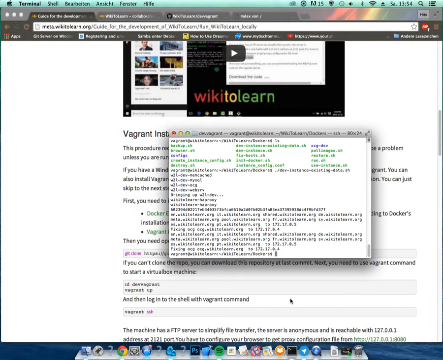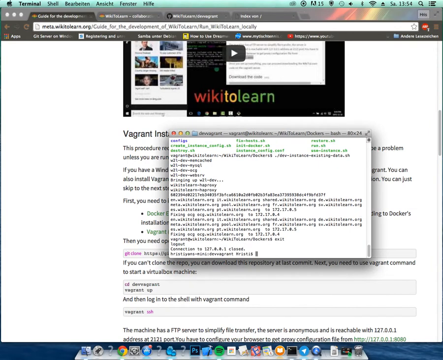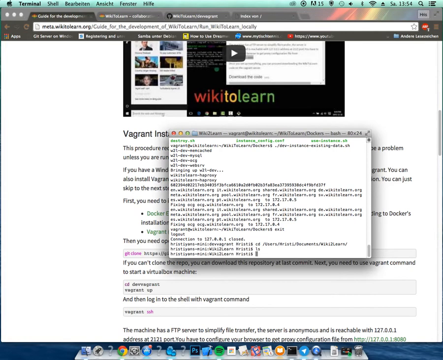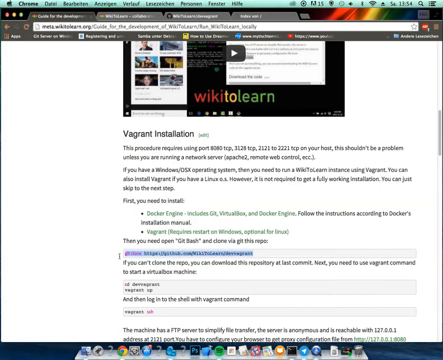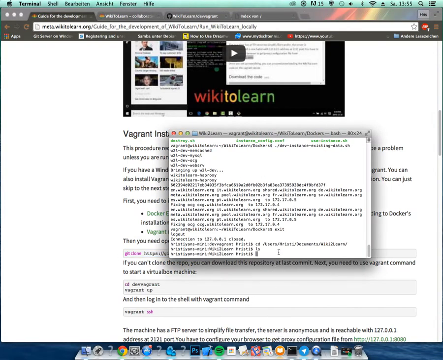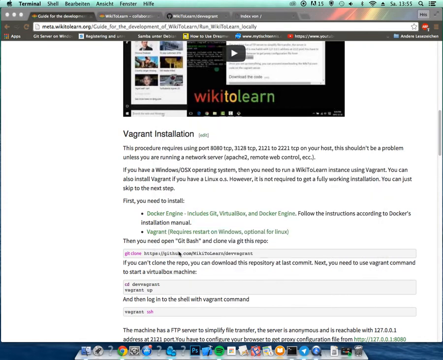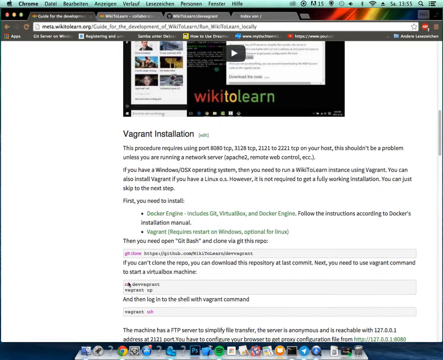I will wait a minute. So I will locate to it with cd. And as you can see, the folder is empty right now, and then you clone it with this command. You do this, and this should be done relatively quickly, but I won't do it again because I've already done it in another folder. And then you go into it, cd Vagrant, and do vagrant up.